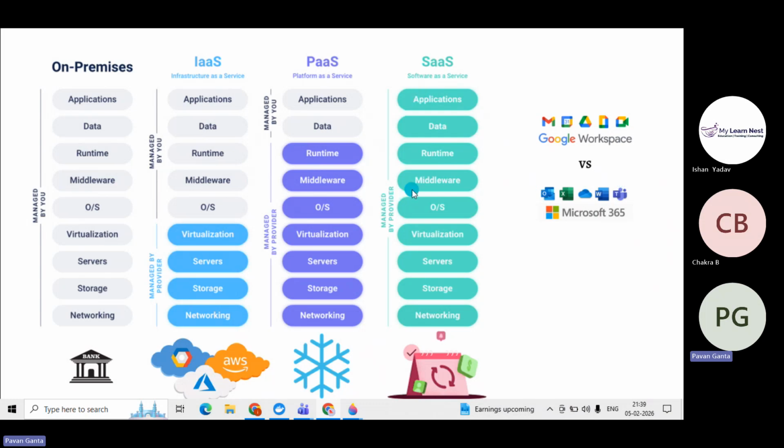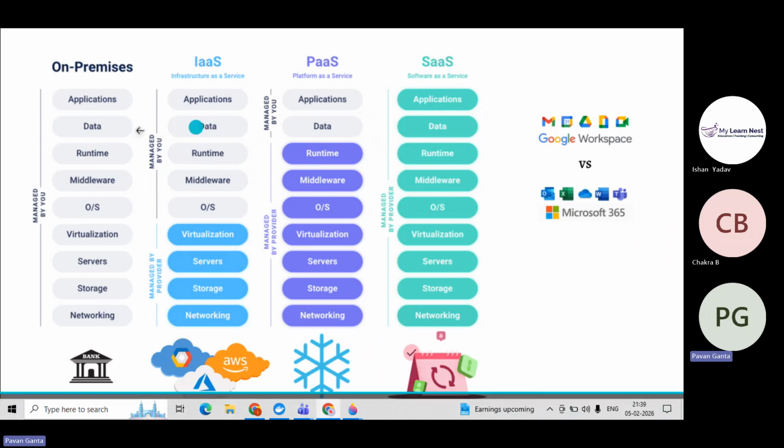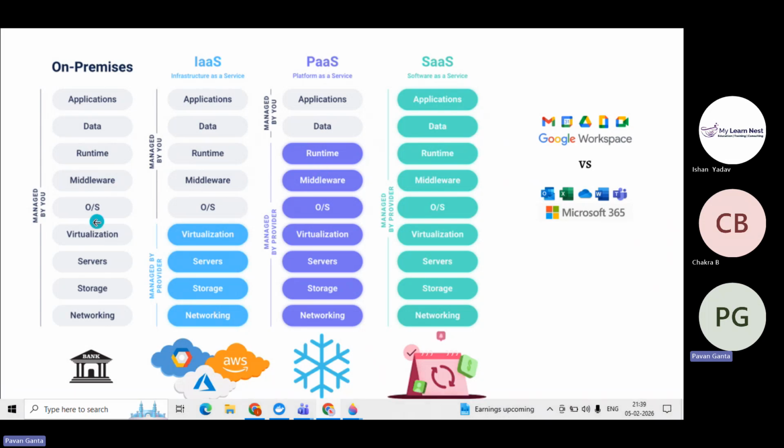Here we are not going to build any application. A third-party company will take care of everything. We'll just use the service. So these are the 4 layers we have in the software industry: on-premises, IaaS, PaaS, and SaaS. As a data engineer, we work at the IaaS or PaaS level.